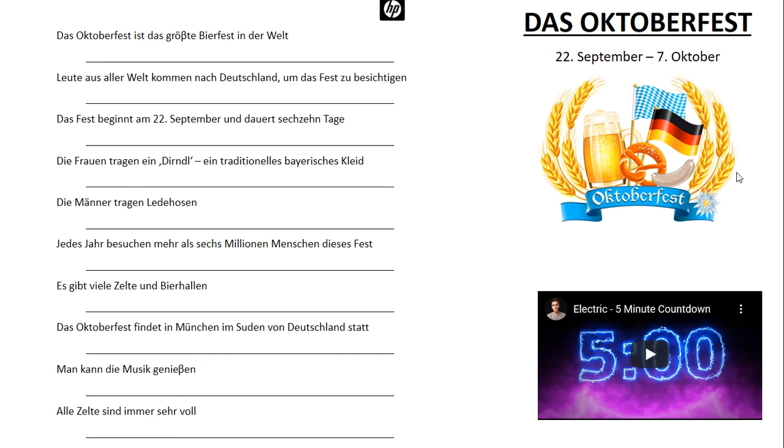Okay, so now on the screen you've got some sentences in German, some key sentences about the Oktoberfest. Your job is going to be to copy them, write them down in your book, and translate them into English. If there's some words that you don't know, you can look them up on an online dictionary. So you've got 5 minutes to copy these sentences in German and translate them into English.